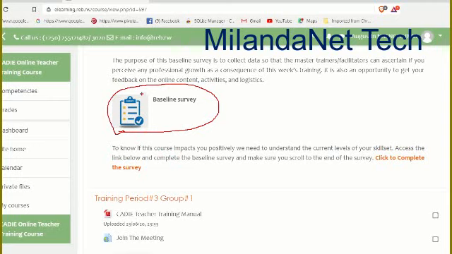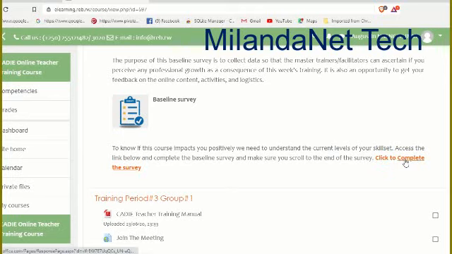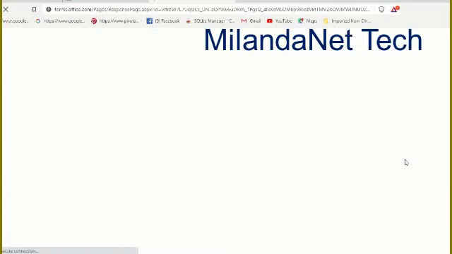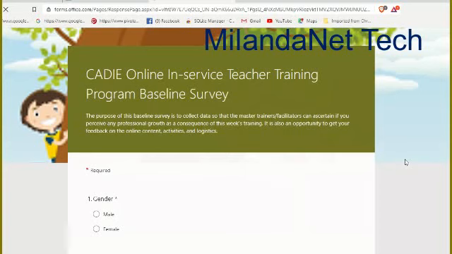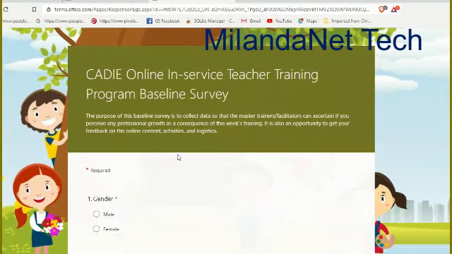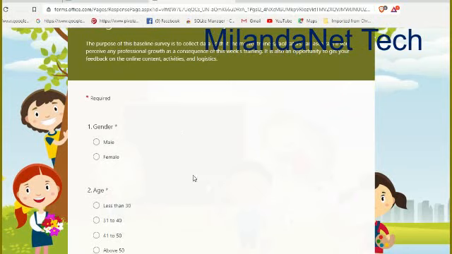If it is the pretest, I click on this pretest here. You see here we have a paragraph. On this paragraph, I will click on here or here to start completing the survey. Once I click here, it is opened like this. You see that the survey started opening, and I start by answering the questions.